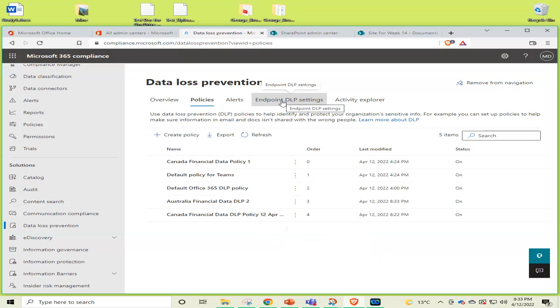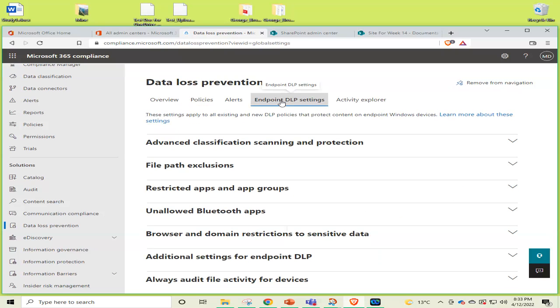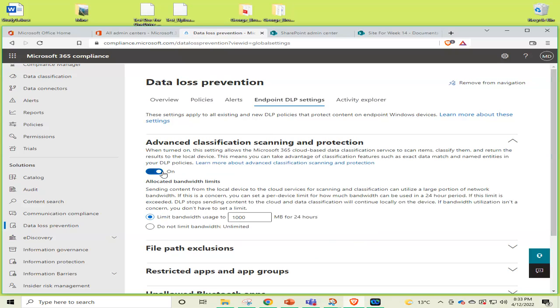Okay. Endpoint settings. We can test also. Some endpoint settings are nice things. We can, in real life, use those. And advanced classification, scanning, and protection. I have clicked it, set it on. But it also needs bandwidth. So if we want to limit, we can limit the bandwidth also. And this is just one setting. Turn it on, turn it off. Advanced classification, scanning.